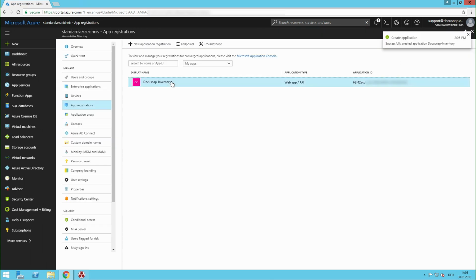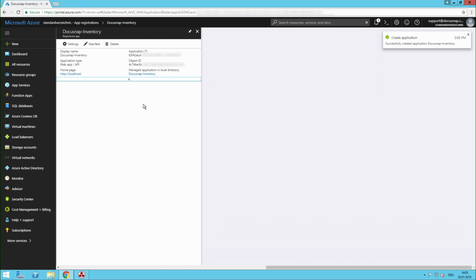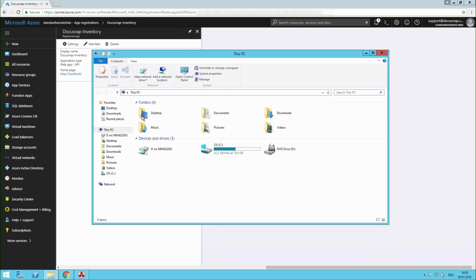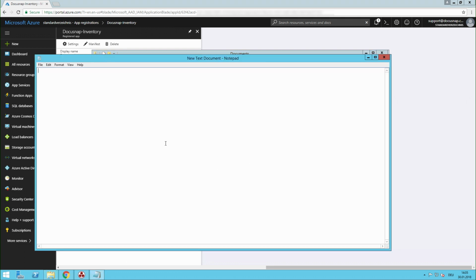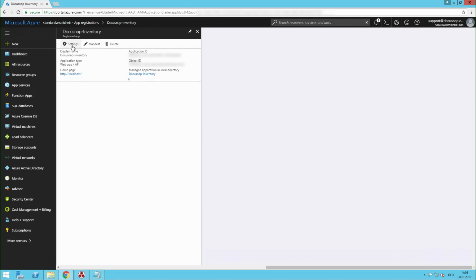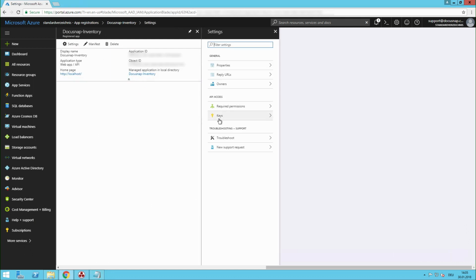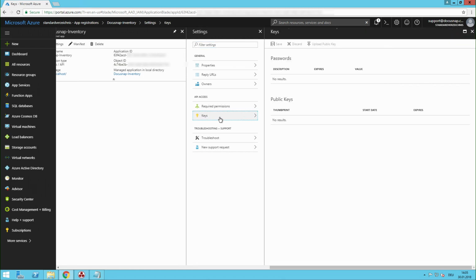And once that's done, we select the application, and we can find the application ID. That's pretty important. We want to copy that and put it in a text editor because we have some more stuff that we'll be adding here as well. So just writing that down real quick here. And next thing is going to be in settings where we need to create a key.